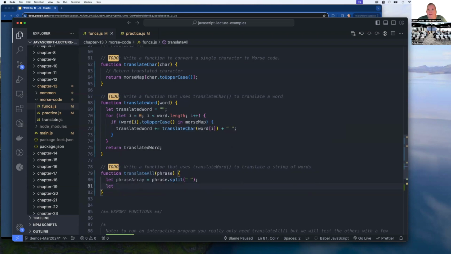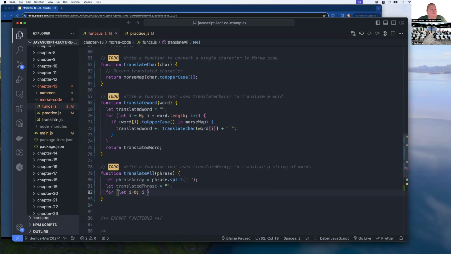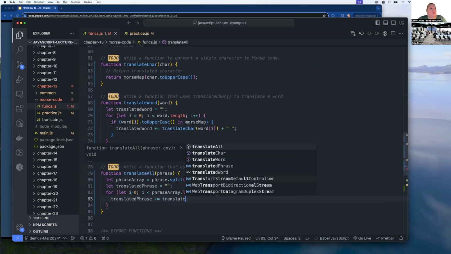And then I can do my string building and say translatedPhrase is going to start with an empty string. We're going to loop through, and this is looping through an array, right? So we just go through phraseArray.length. And we're going to look at it word by word. So we'll say translatedPhrase is equal to translateWord.